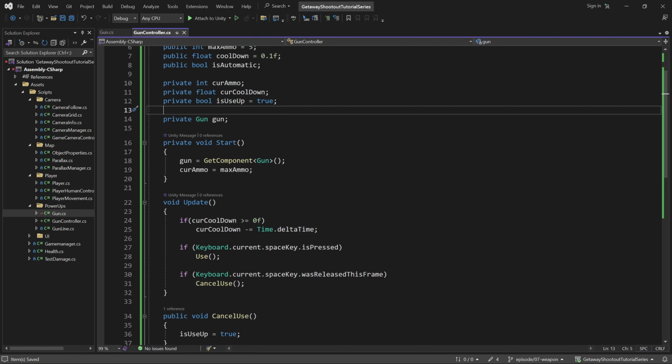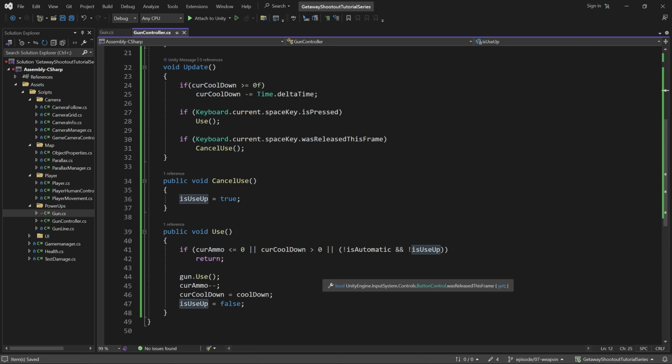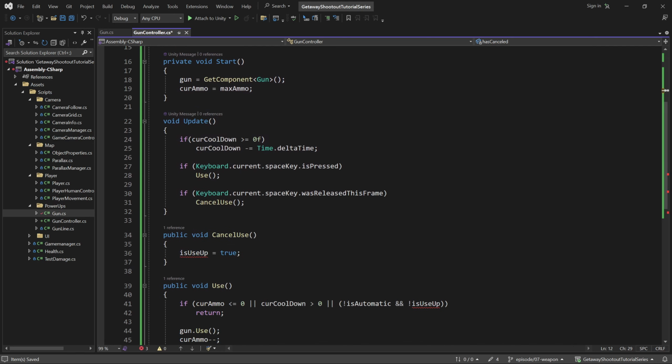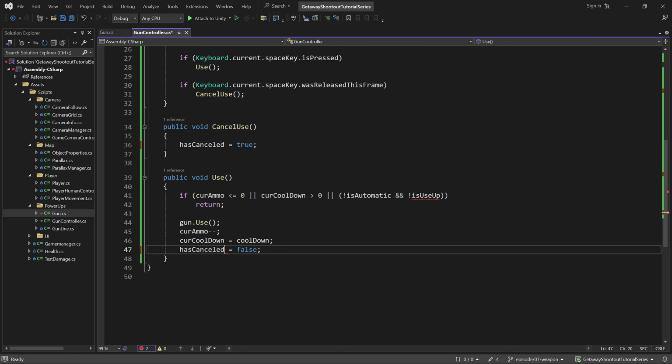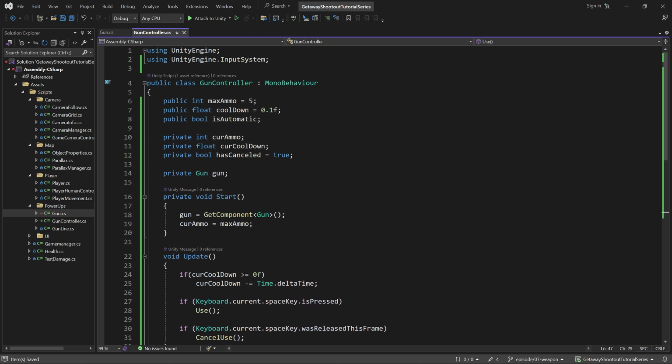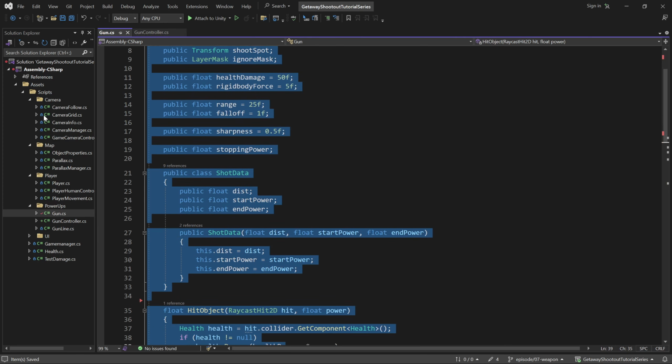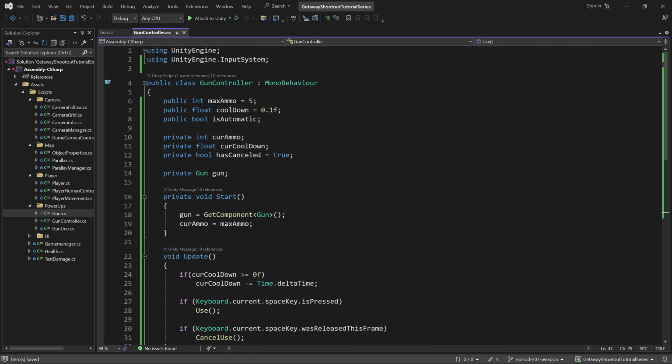Okay, so what will be next? I don't really like this name for isUseUp. I'm going to call it maybe hasCanceled. It's just a better name for that. And just copy all that. Okay, so this looks like a good core gun controller class. Again, this could just be logic inside the gun class. We could have just done everything inside here. But now I'll show why I'm thinking it will be nice to have it separate.